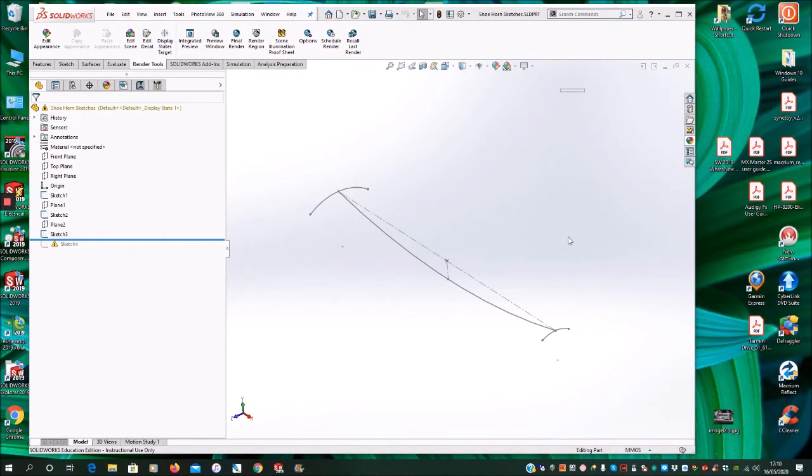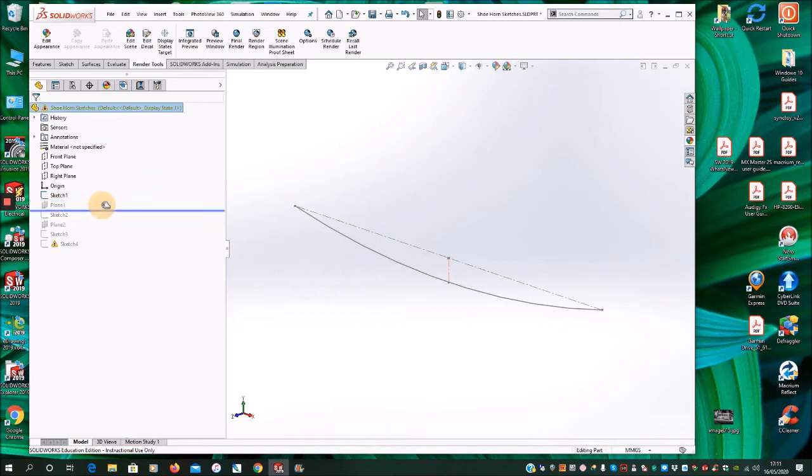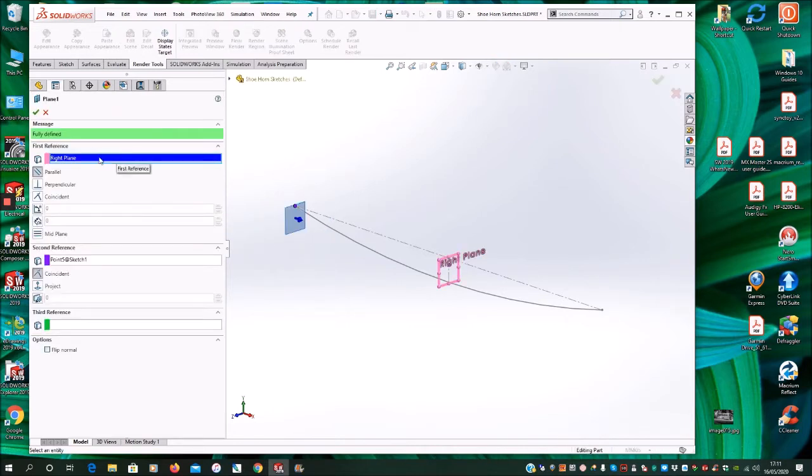Once you've opened the file, this is what you'll see. If I just use the end condition bar to scroll back and show you what we've got: the first sketch I created is on the front plane. I just measured the shoehorn and put a 3-point arc. Very simple shape. Then we need a new plane, and if we look at the definition for the plane, I've selected the right plane as the first reference and this end point of this line as the second reference.